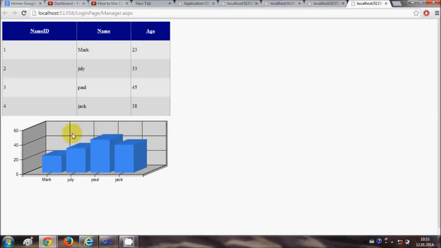You can choose many or design your chart in other ways also. You just have to play with the code. So in this way you can use this chart control with your ASPX or ASP.NET application.